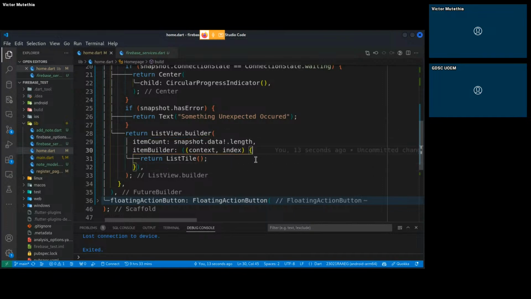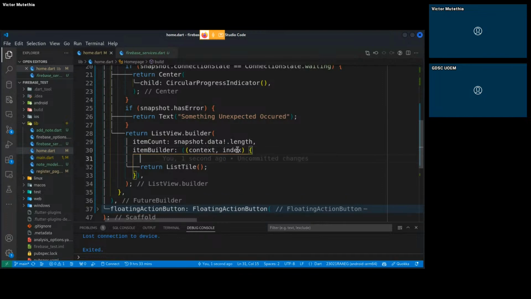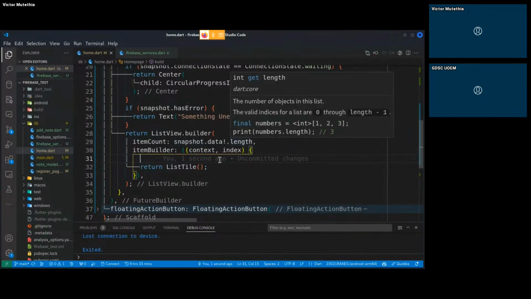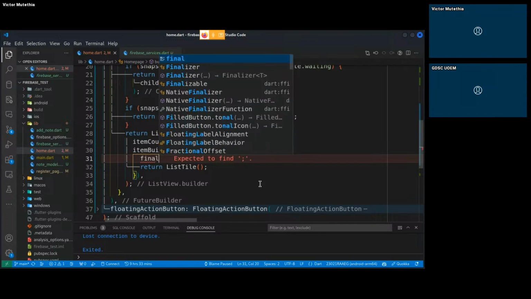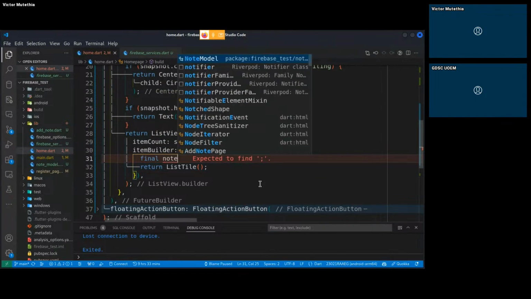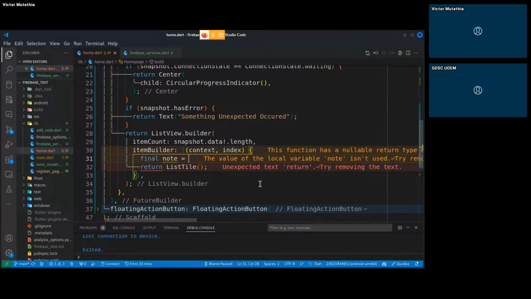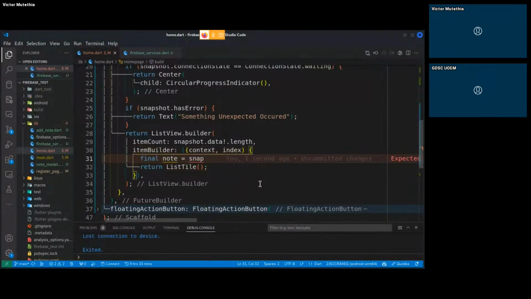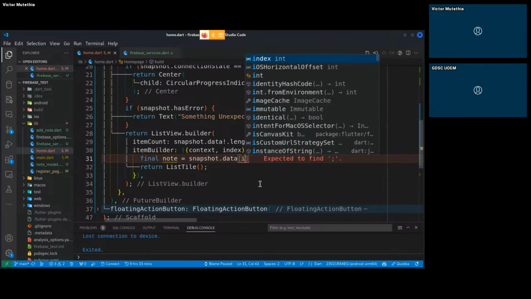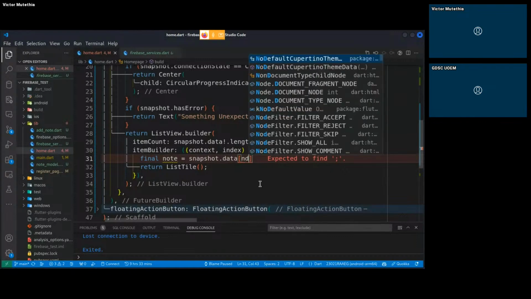Yeah, so the list style, item builder, context, index, list style. If you want to access one item, that is one node from this snapshot.data list, you just say final node, just one node now, is equal to snapshot.data at a given index. Sorry, index.